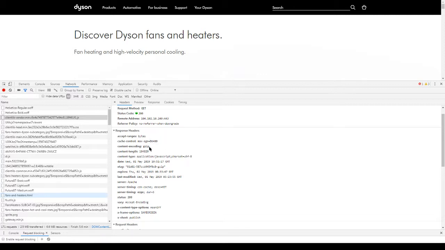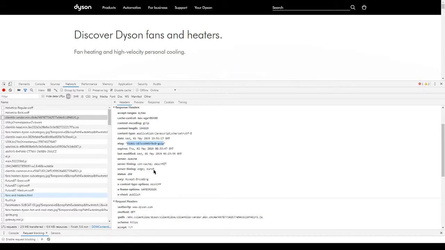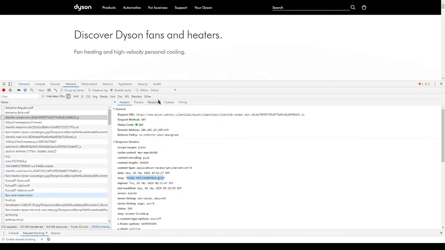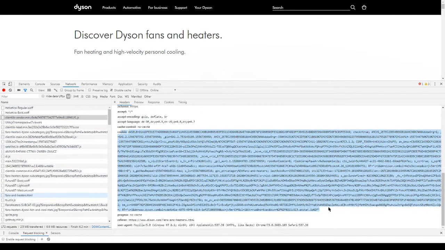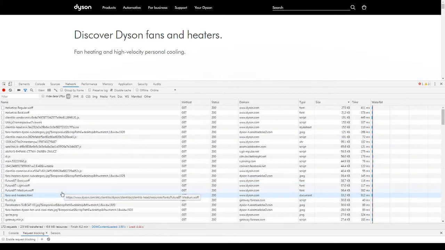Max age is set to seconds. Okay, so just the next day. Not long enough. E-tag is set, so the cache can check if this content has been altered. All right, got it. 200. So it's compressed. Okay, I don't know why this should be. It's absurd. So, giant cookie, or lots of cookies.